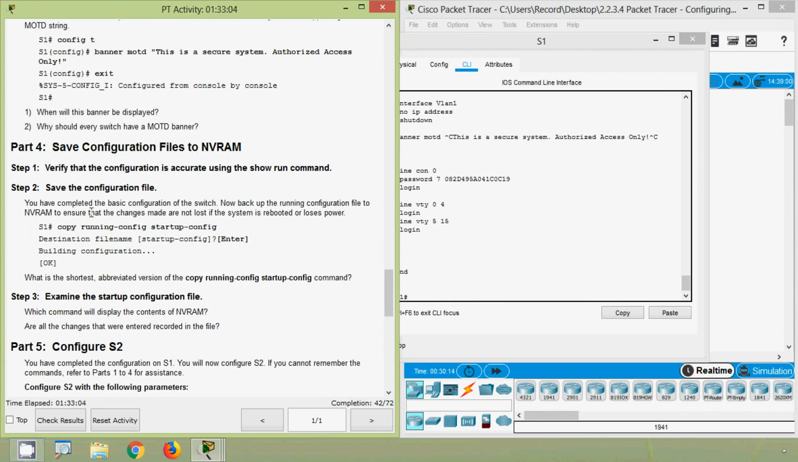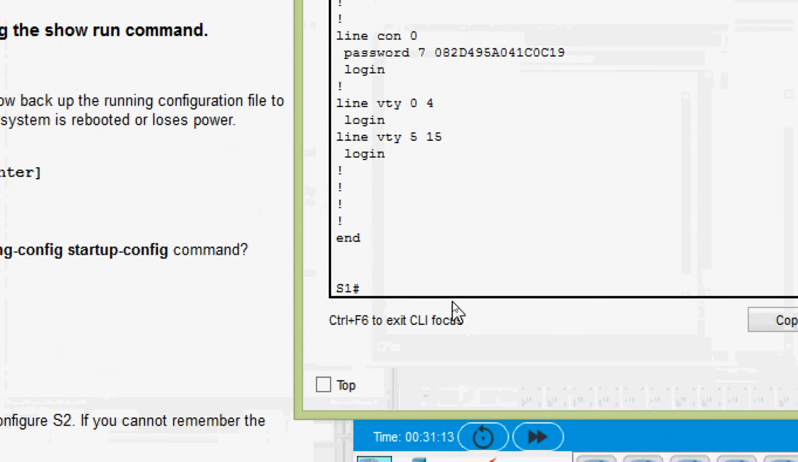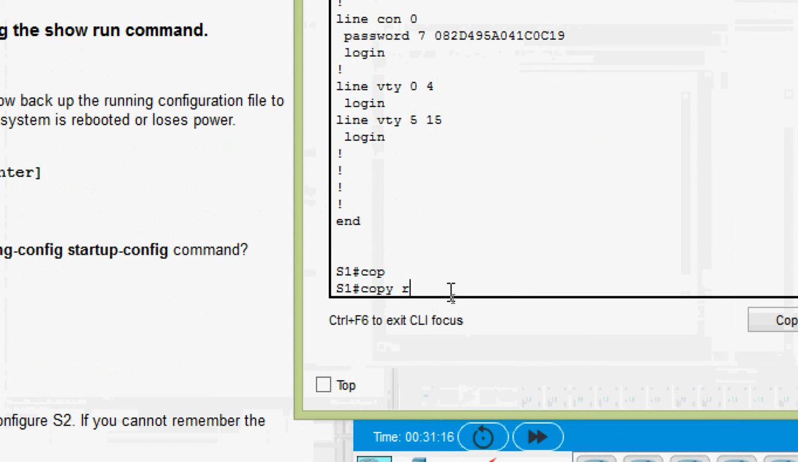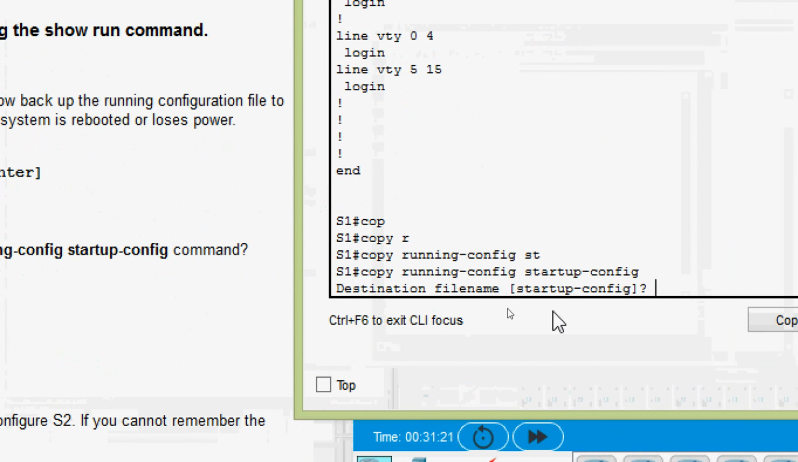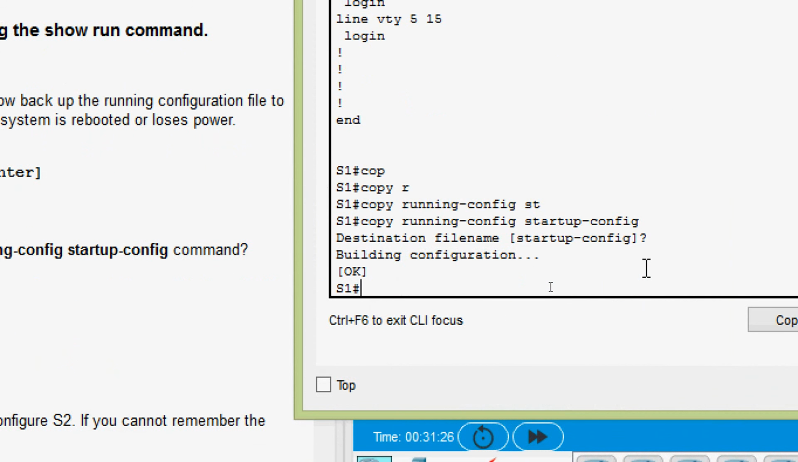Coming to step 2, save the configuration file. You have completed the basic configuration of the switch. Now back up the running configuration file to NVRAM to ensure that the changes made are not lost if the system is rebooted or loses power. Yes, that can be done. Copy running config startup config. Destination file name startup-config, default file name. Okay.